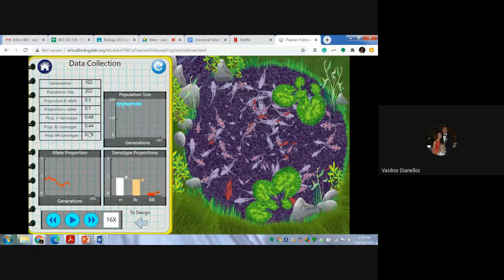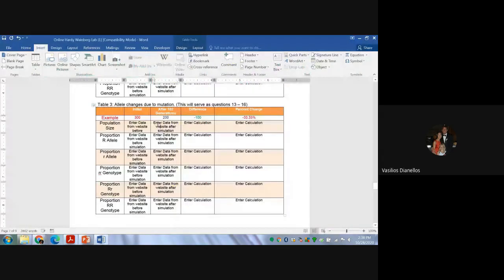So we take all this data right here. We enter it in right here. At that point, you will then have all the data you need. You're done running the simulation for experiment 3, right? You're done running the experiment. You're done collecting the data. It should all be right here, which means at that point, you can then calculate the differences between all the initial and afters. And then once you calculate the differences, again, you can calculate the percent changes.